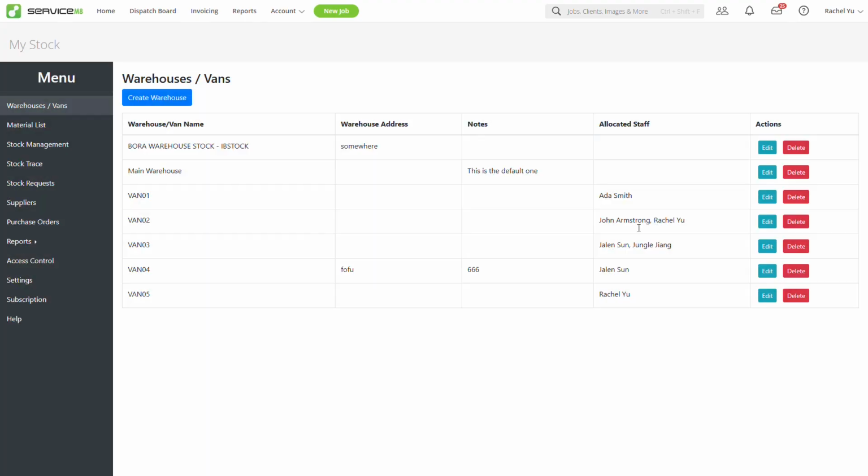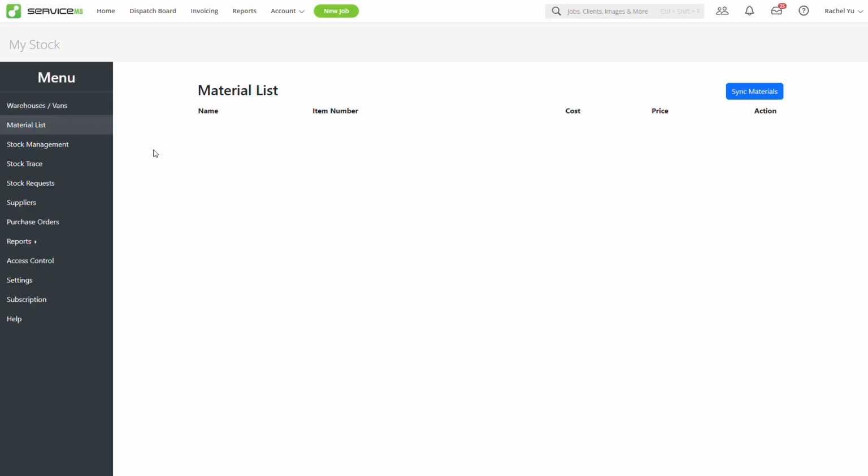If you assign a staff member to a van, it means that when this staff member opens the MyStock add-on from a job, MyStock will automatically compare the materials required on the job card with the stock in their van. We'll go through this in more detail later. Please note that usually you don't assign a staff member to a warehouse, as they can't carry the warehouse with them.